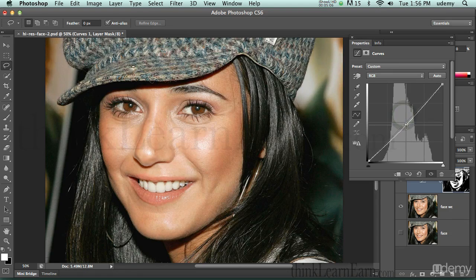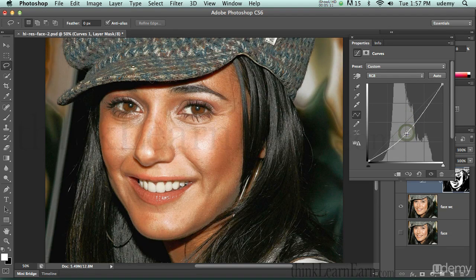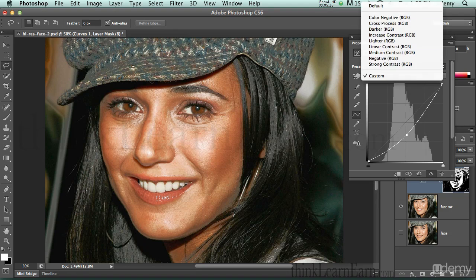If I drag down, it's going to make the midtones darker, darker, darker, darker. Now it looks like she's been in the sun lamp too much. Now she's very bronzed. Now, what's really cool about CS6 and previous versions of CS4 and CS5 is I have custom presets. So as an example, I can come up here and I can say, make this increase contrast.